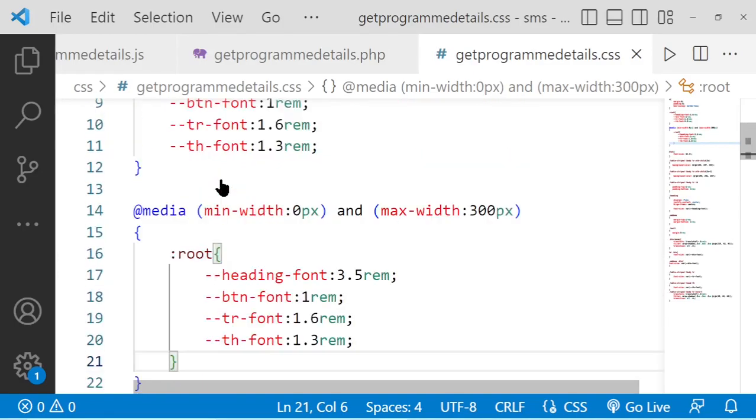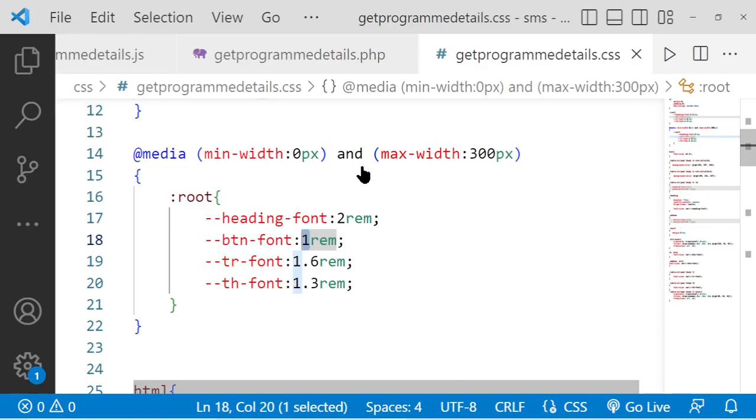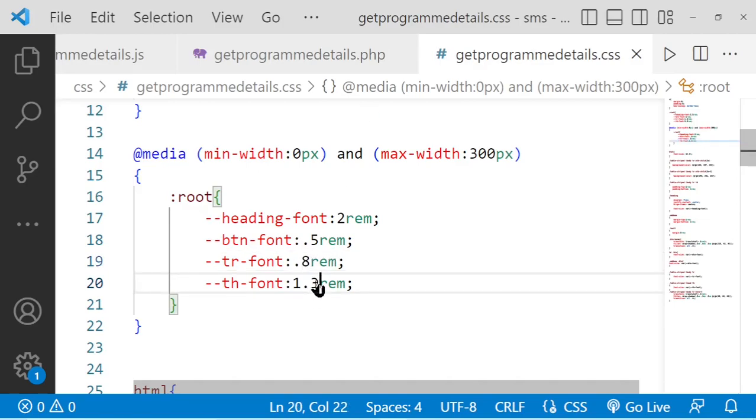Okay, that is, root will now become this. If it is a very small screen, then let's make it, say, just for the sake of an example, 2 rem, and let's make button font, say, 0.5, and I'm just making everything half, sort of 0.8, and then say it is 0.6 maybe, or maybe 0.7.